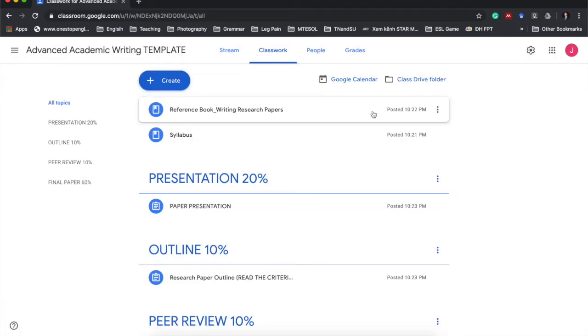Finally, make sure to remind your co-teachers that this is just a template. If they're going to teach this course, they would have to create their own Google Classroom and import the materials from this template.